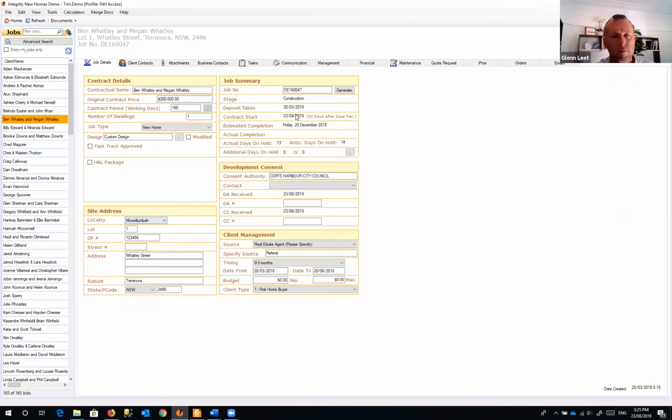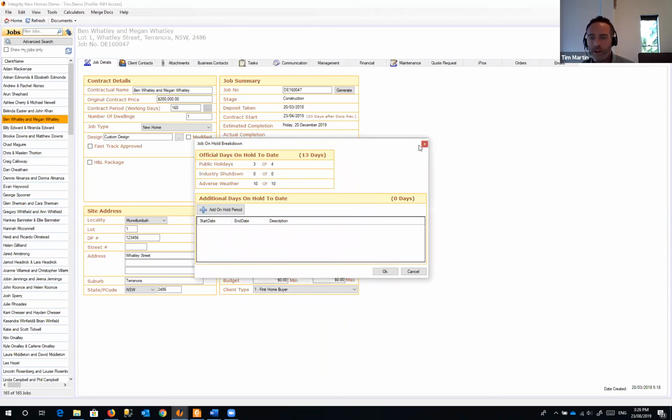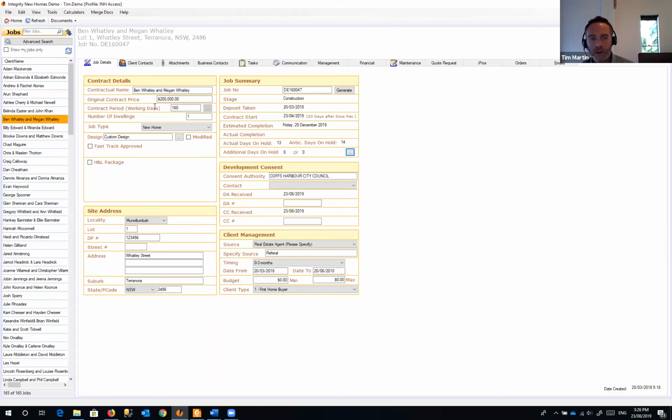Alrighty, so once you've picked that, as a job progresses, you will notice over here in the job summary, there's a section that talks about the days on hold, additional days on hold. If we click this little button here, it'll give us a bit more information. And actually, if I take a step back, we've also got a contract period. We note down here how many working days are in our contract, in this case 160. Based on our contract start times, we can calculate the estimated completion date, and that will change over time based on this adverse weather that happens throughout the job.